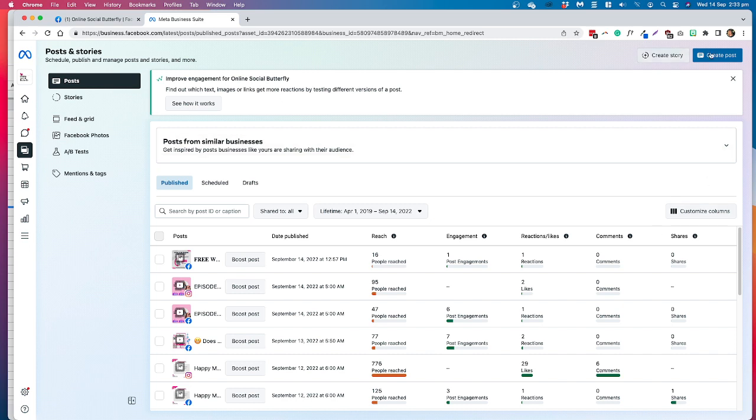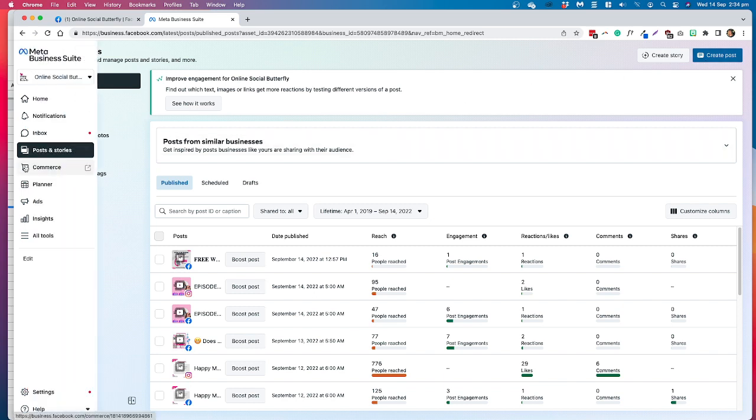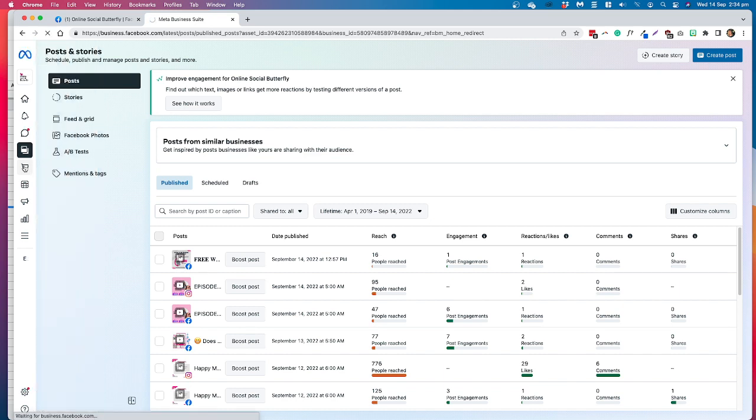Remember, you can create your posts and stories here on the top right using these buttons, but my preference, as I said, is to do that in the planner section. I find that easier to use, and I just find it somewhat more user-friendly. I don't know why.